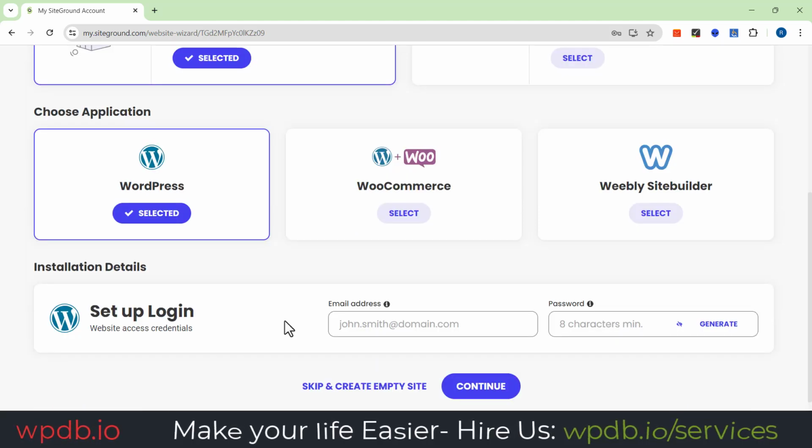Let's select WordPress. Here you need to provide admin email and password. Remember to save these credentials somewhere securely. Later you will use them to log in.